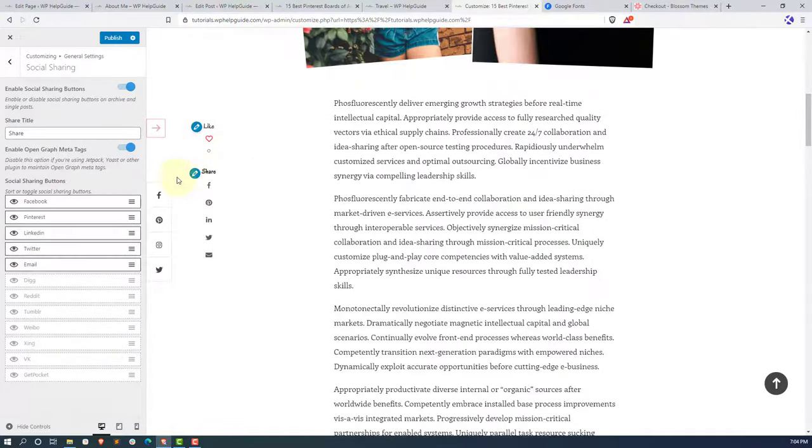You also get an option to change the share level. So here you can change the share level. So let's change this one to, and here the changes happen in real time. You also get an option to change the like level, and here is the like count.